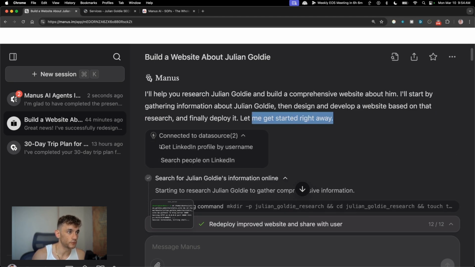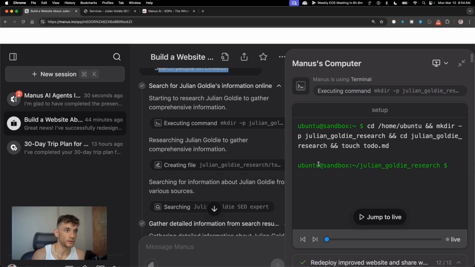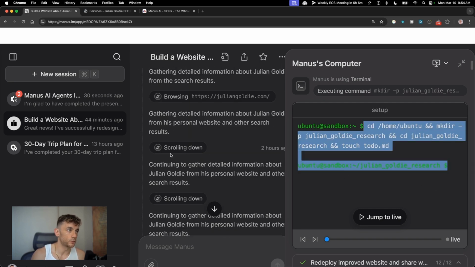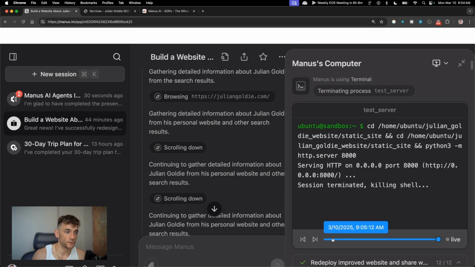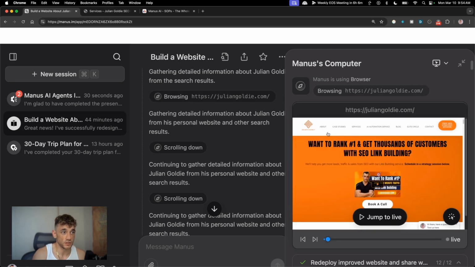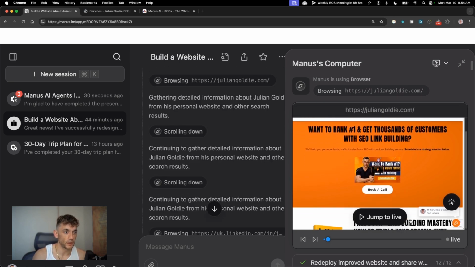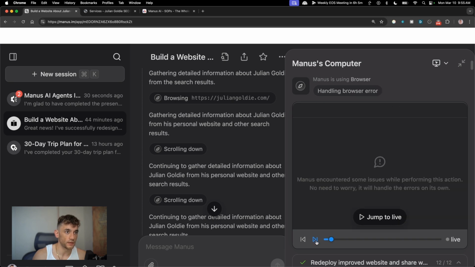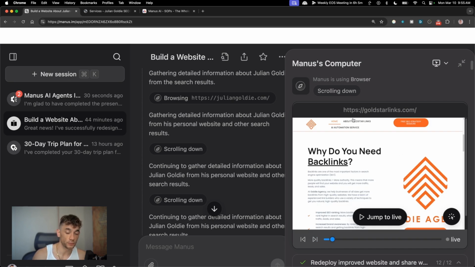So it connects to the data source. It actually goes to LinkedIn, which is pretty wild. It just went straight to LinkedIn, searched people on LinkedIn, searched for Julian Goldie, and then you can see what it's done right here. So it can actually run terminal requests as well. It can host websites. It can actually browse directly inside the chat here as well. If we go inside the browsing section, it's actually gone to juliangoldie.com and scrolled through the website. And then if we click the forward arrow lines here, you can see what it's interacting with step by step. It's actually gone to Julian Goldie and also to goldstarlinks.com, which is absolutely wild.